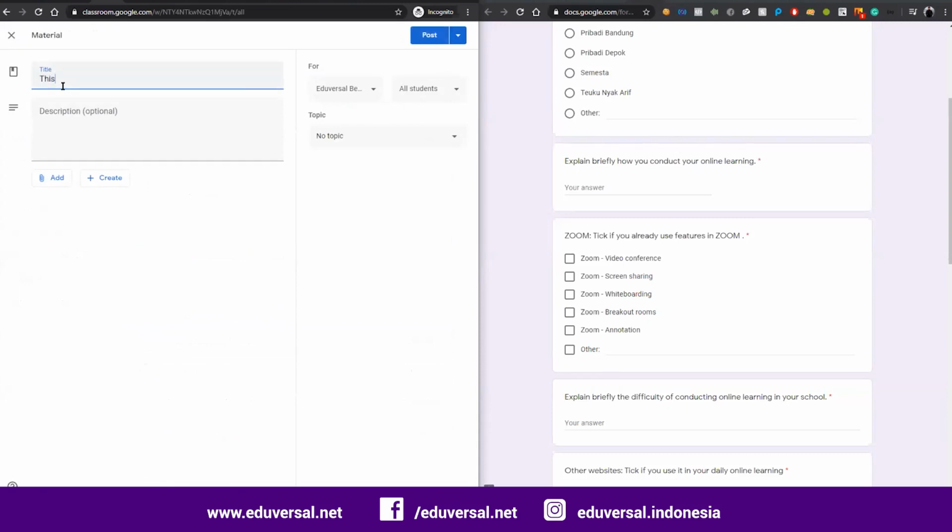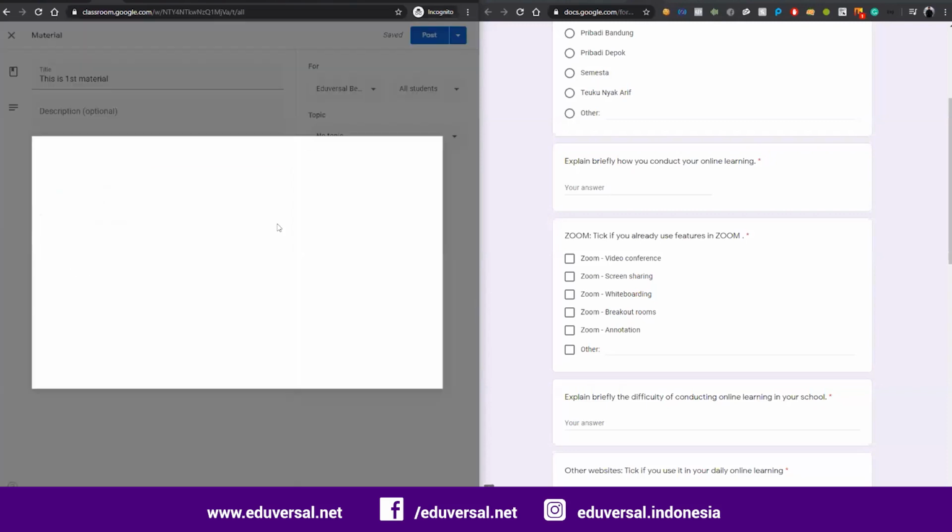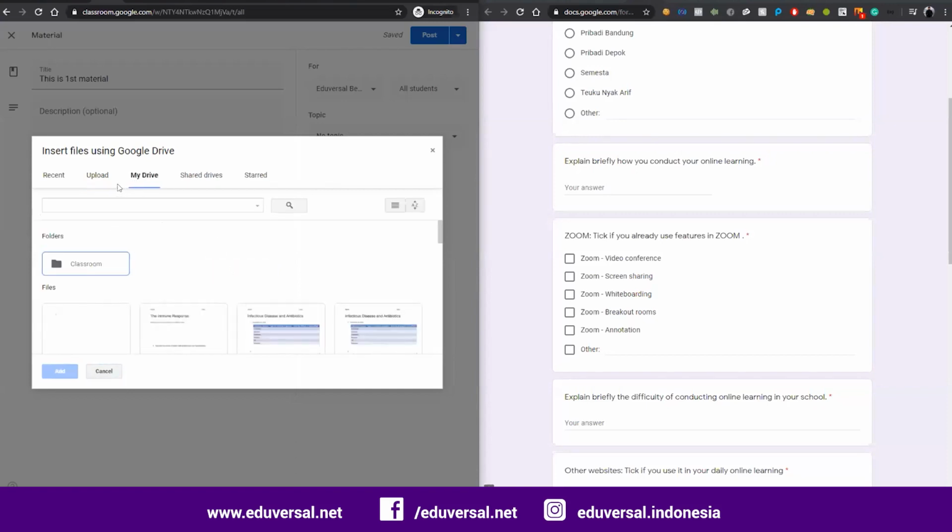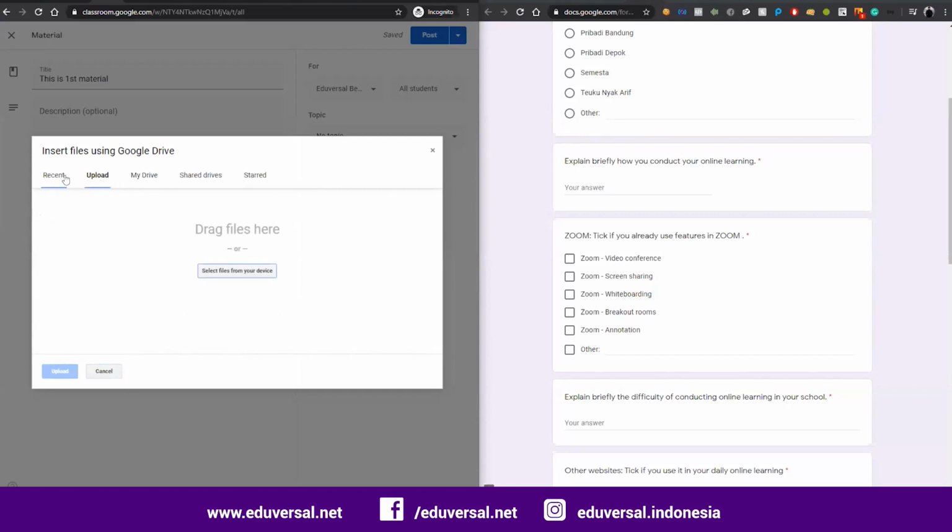And yeah, you can do it very easily in Google Classroom. You can attach your Google Slides or your PowerPoint presentation, and yeah, share it with your students.